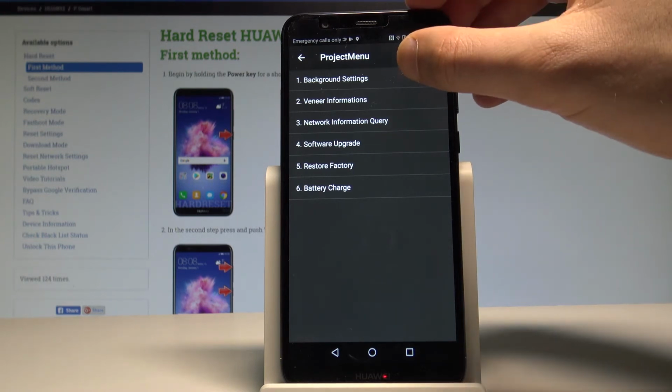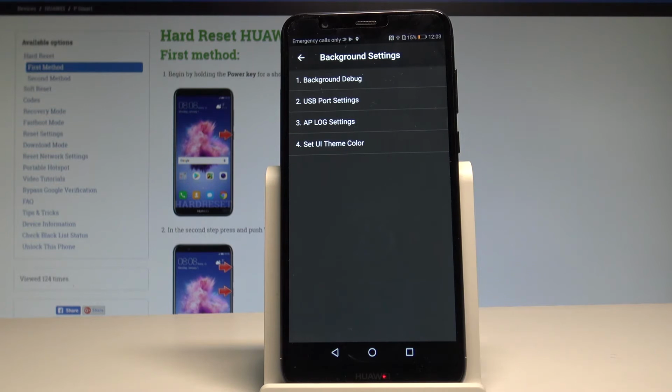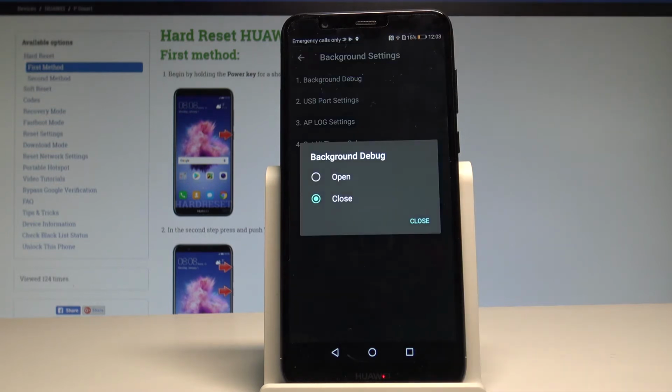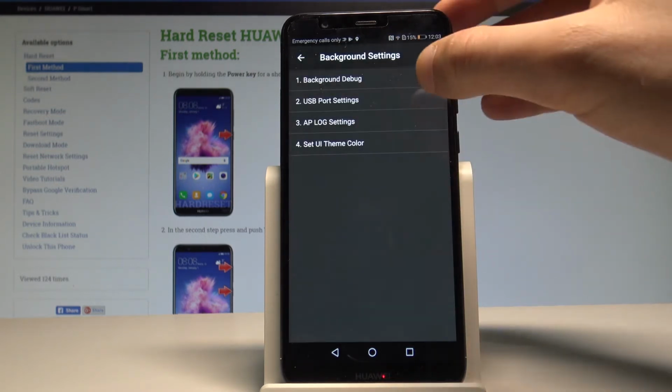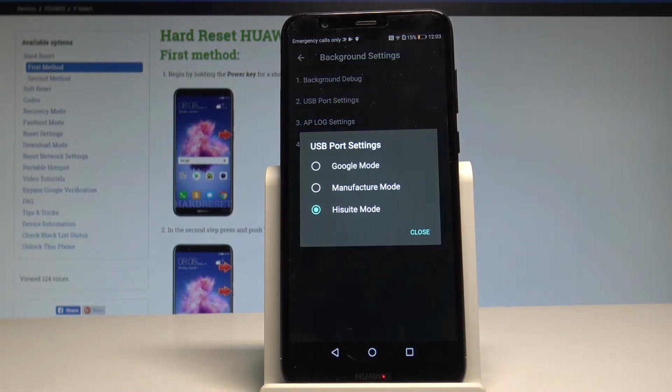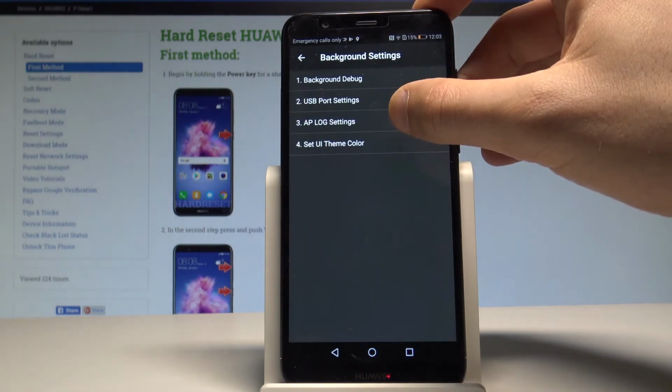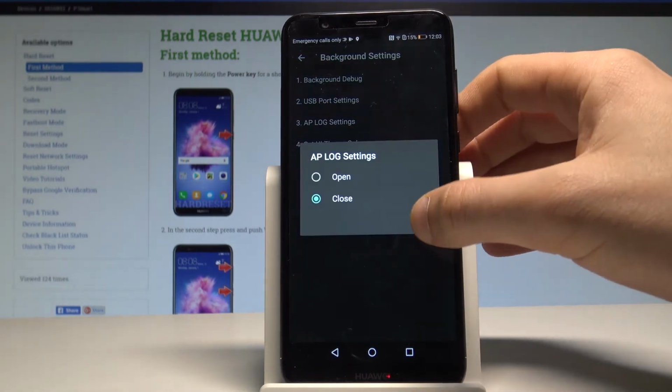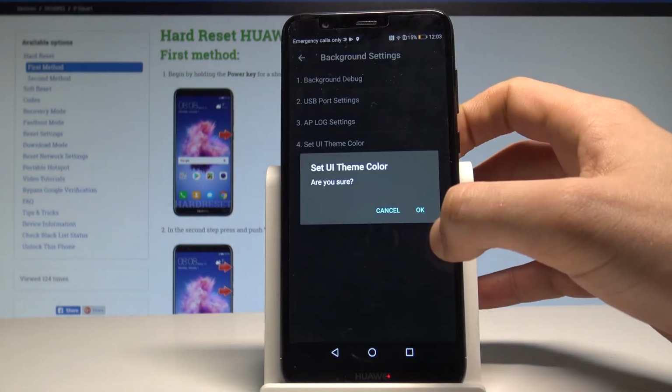For example, you can choose the background settings, and here you can choose the background debug and make it open. You can change the USB port settings and use the Google mode, manufacturer mode or high speed mode. You may use also the app lock settings if you would like to, and you can set UI theme color.